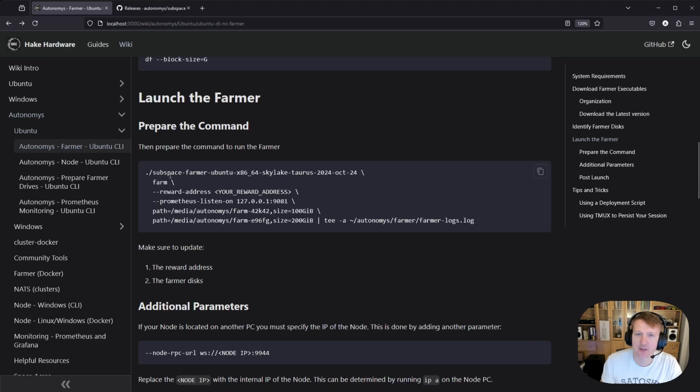And here's what the command looks like. So we're specifying our executable. We're going to say farm --reward-address, and that's where you're going to put in your reward address. This is for the metrics. Notice that it's a different port, 9081. The node was 9080. And then we're going to repeat this path for each drive that we have.